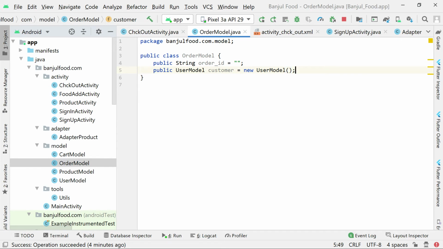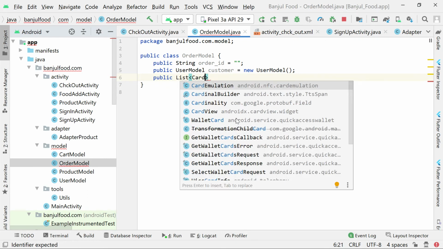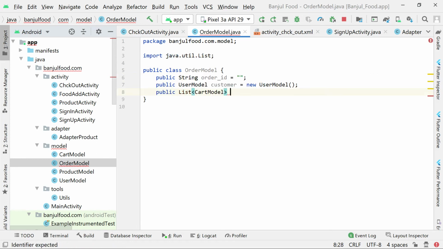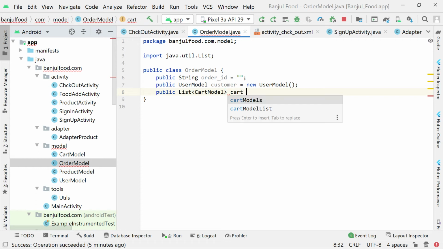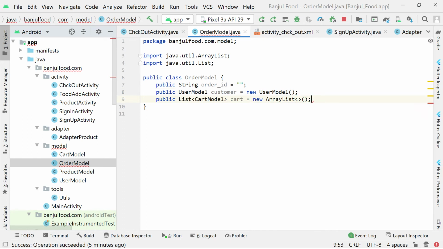So the next one is going to be now the list of what? Of the cart that the user is buying. So I'm going to put public list of cart model. And I'm going to call it products, cart, equal to new array list. So that's it. Now I think that's all we need for now. Maybe we can put the basic things like the username, but that's all we need for now.